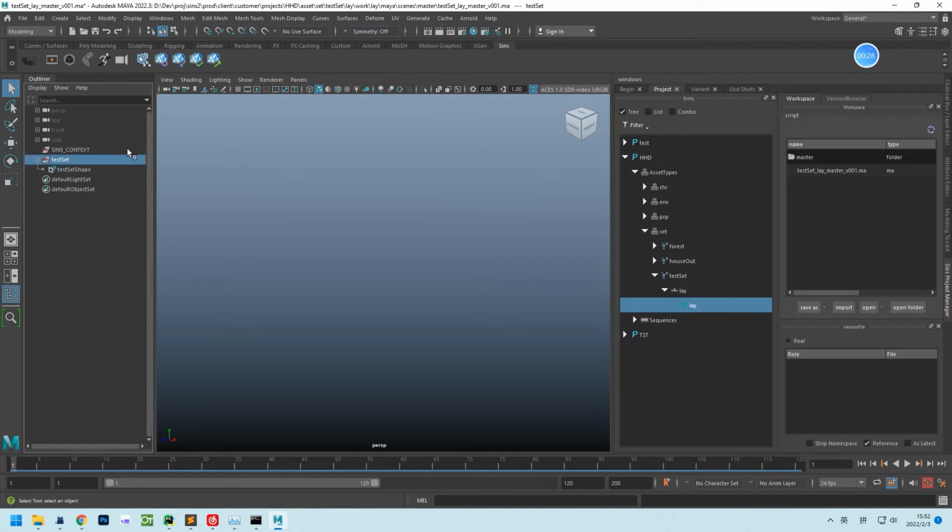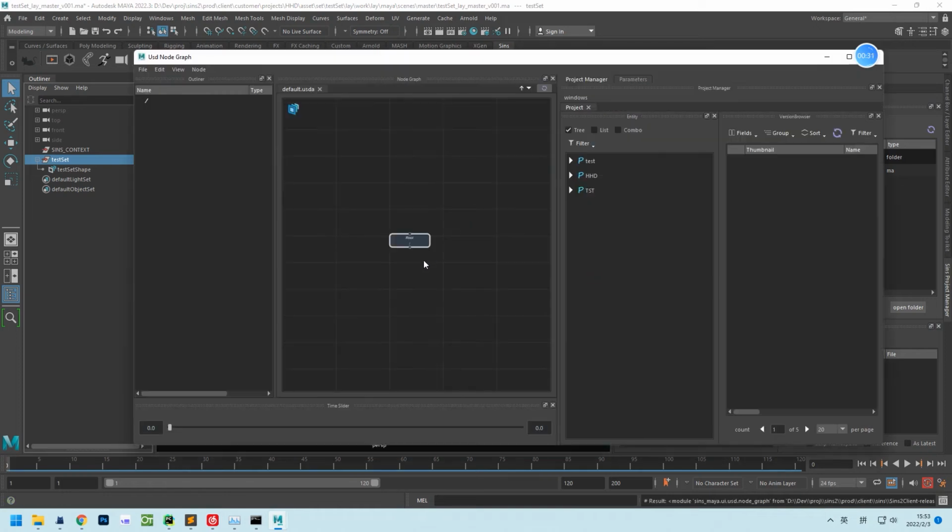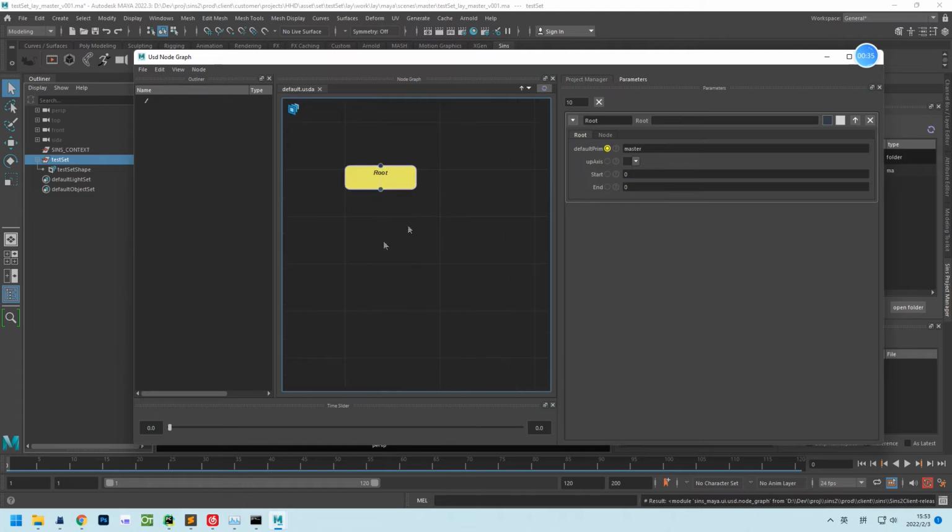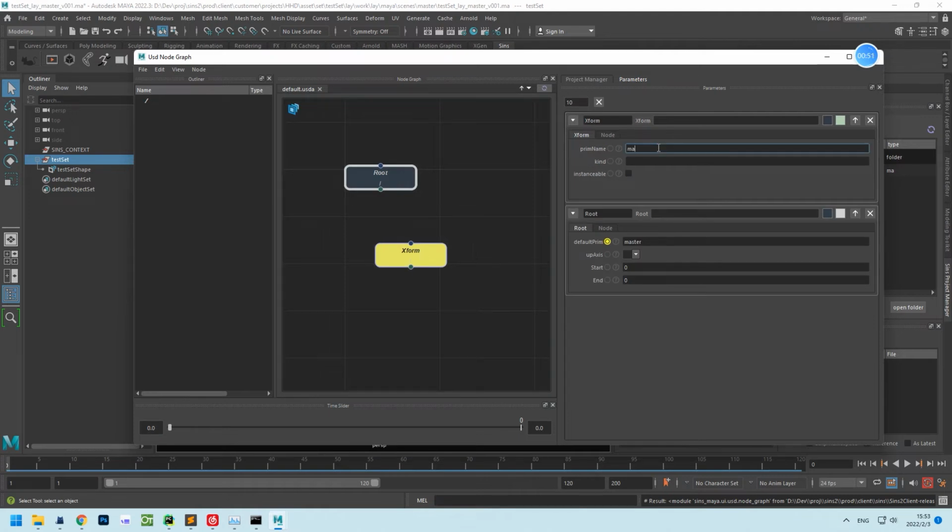Select the USD node, open the node editor. You can import asset files from the project management window, build scenes through nodes. First we create a top group. Create an XForm node, set the attribute prim name to master, and connect to the root node.